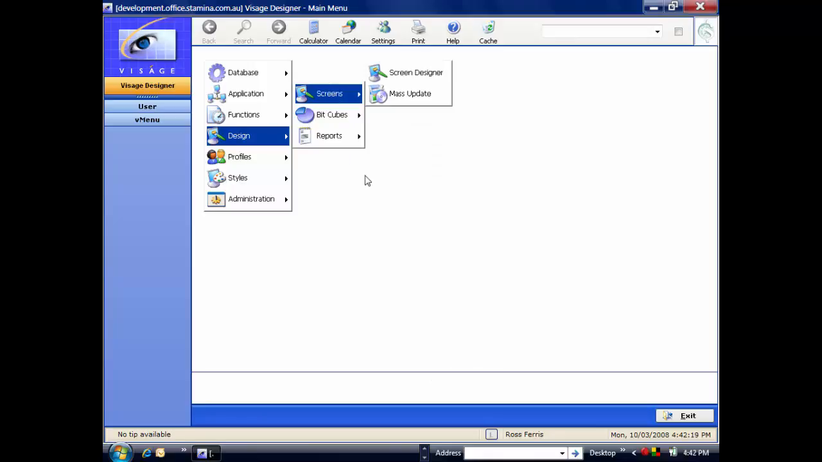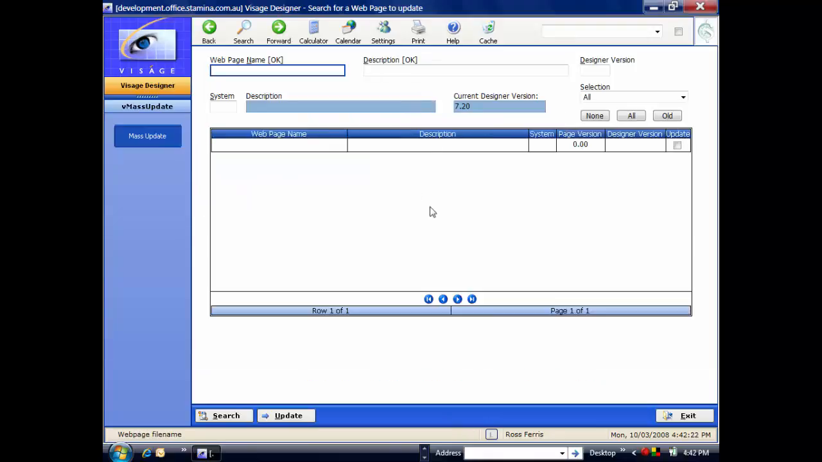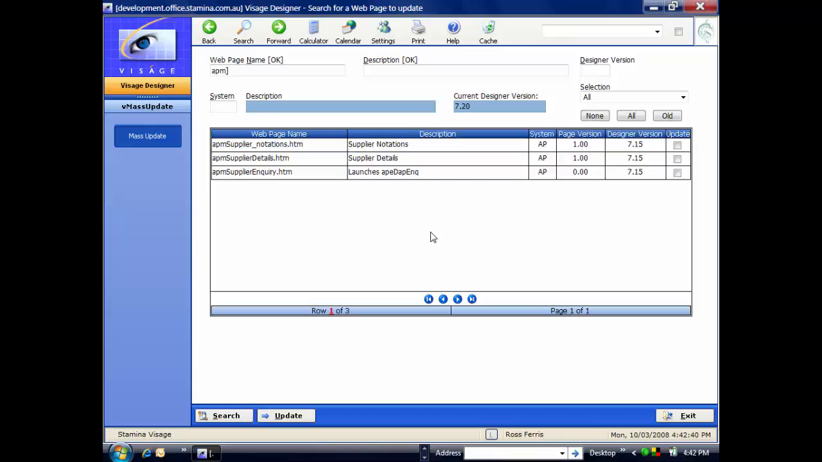Okay, so other things you can do in terms of screens. Sometimes we will bring out a new version of Visage that will require you to resave all of your screens. So mass update simply gives you a facility to do that. You can come and put criteria in here as to what screens you're after. Use your wildcards and so forth. Go and do a search and find 3 in that case, and then you can just go and do an update.